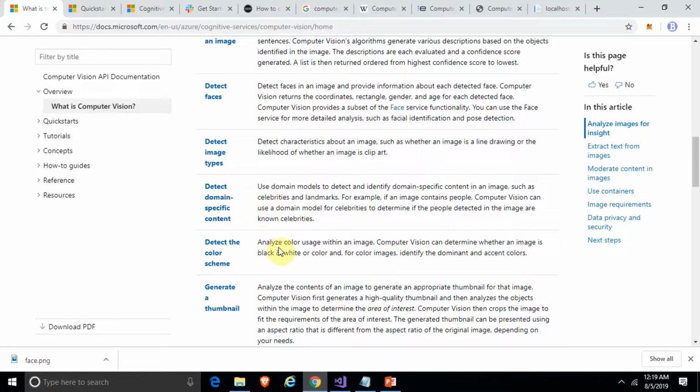Now, detect the color scheme. Analyze color usage within an image. Computer vision can determine whether an image is black and white or color, and for color images, identify the dominant and absent colors. So like I said, depending on the business rules and what you are developing, all these will have to go in accordance with your business rules. So you have to think outside the box to put these in place.